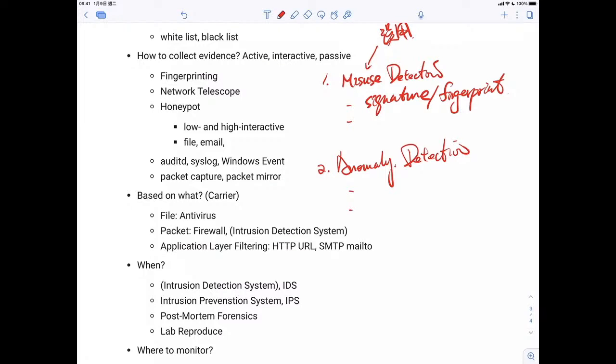So every time when a packet passes by the firewall or a file arrives in your PC and your antivirus system would like to check this file, they will check against the signature database or the fingerprint database to make sure this file, this packet, or this communication pattern, if it matches, okay, so we use this word called match. Okay, matches the known attack.